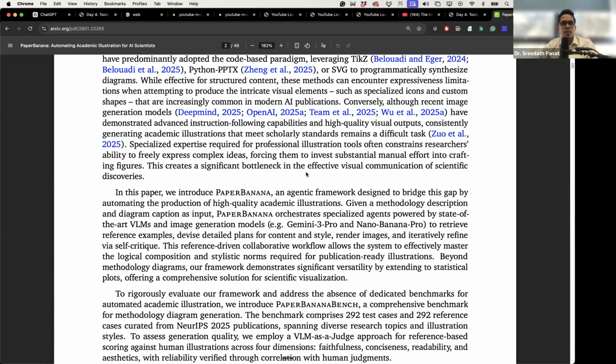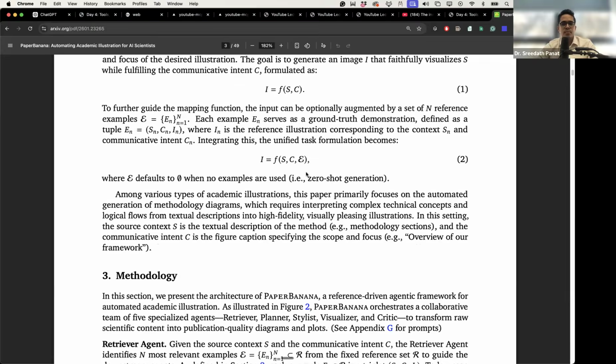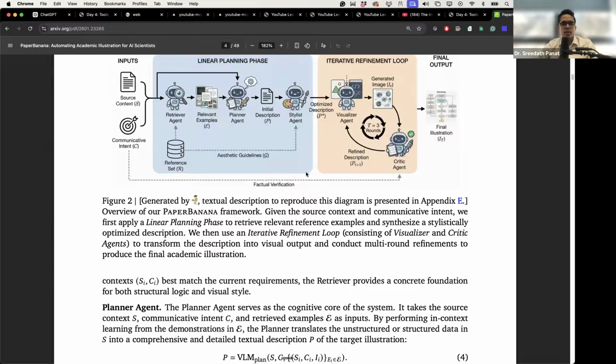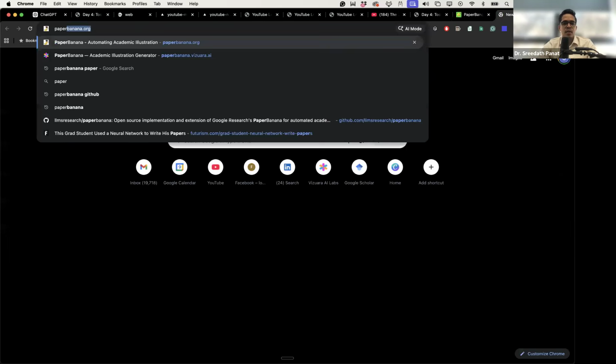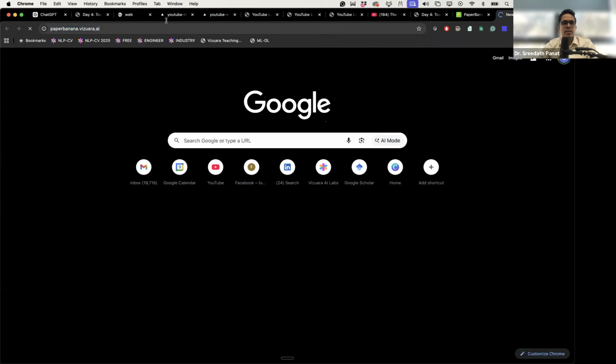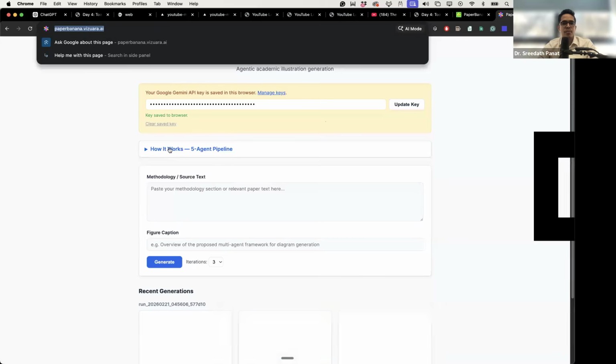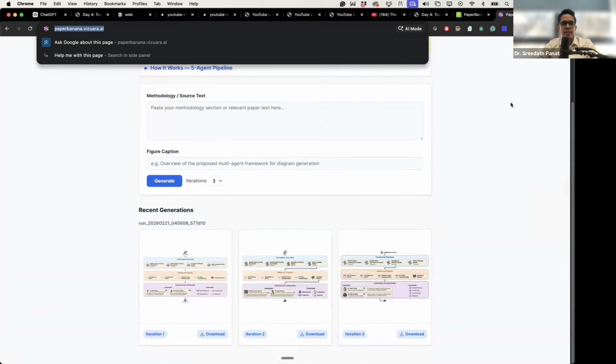So just check this. Basically, this whole figure was created using Paper Banana itself. So this paper was written, for the most part, using Paper Banana. If you really want to try the implementation, I have made a website, banana.vizuara.ai. You can just check this link. Here you will have to paste the description of your figure and paste your API key. And then you can generate amazing figures.